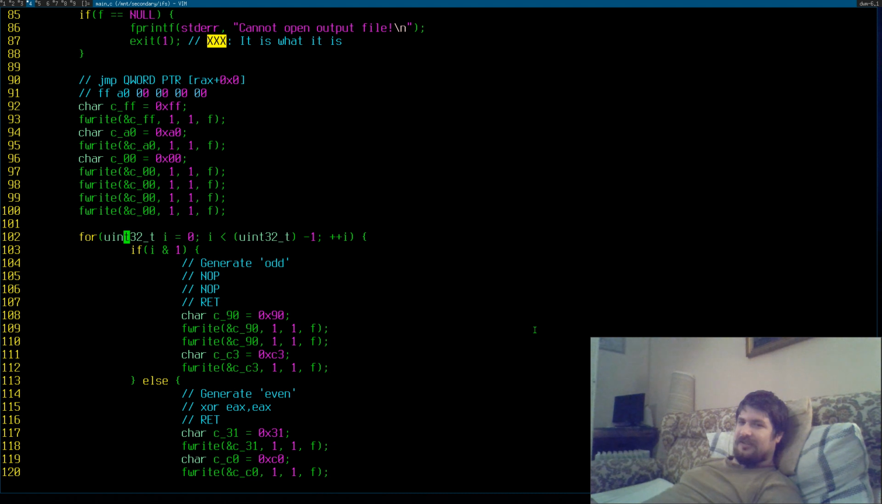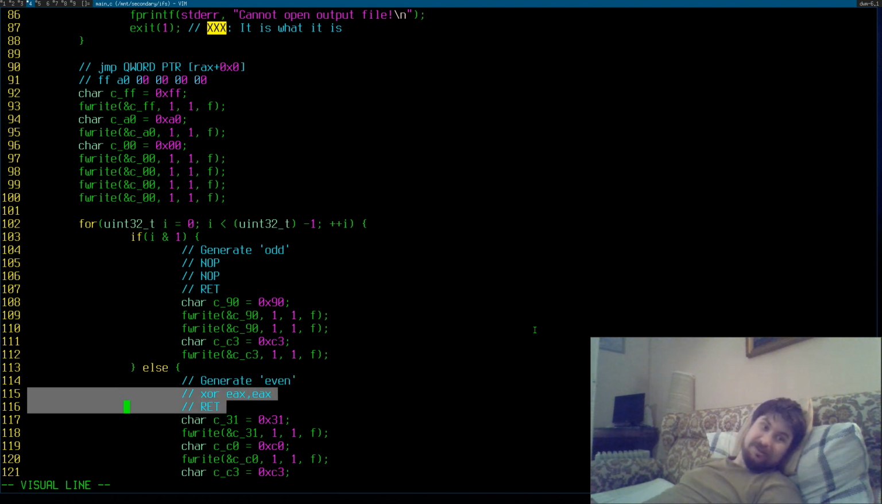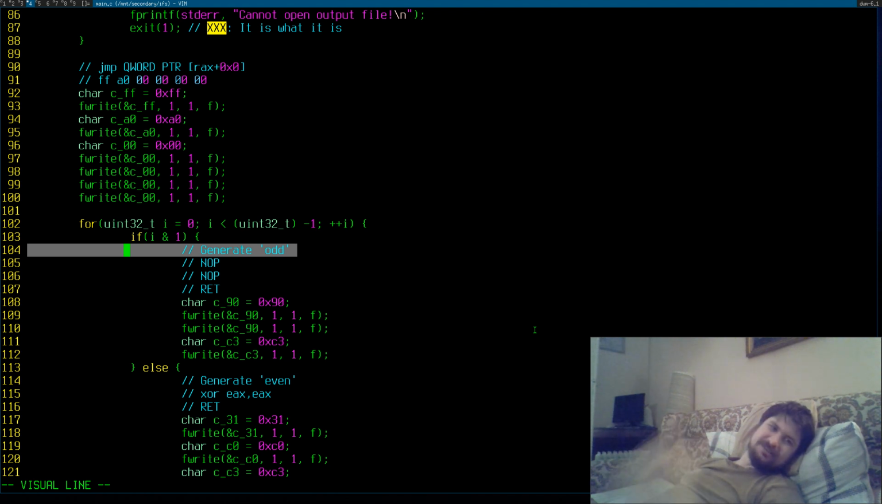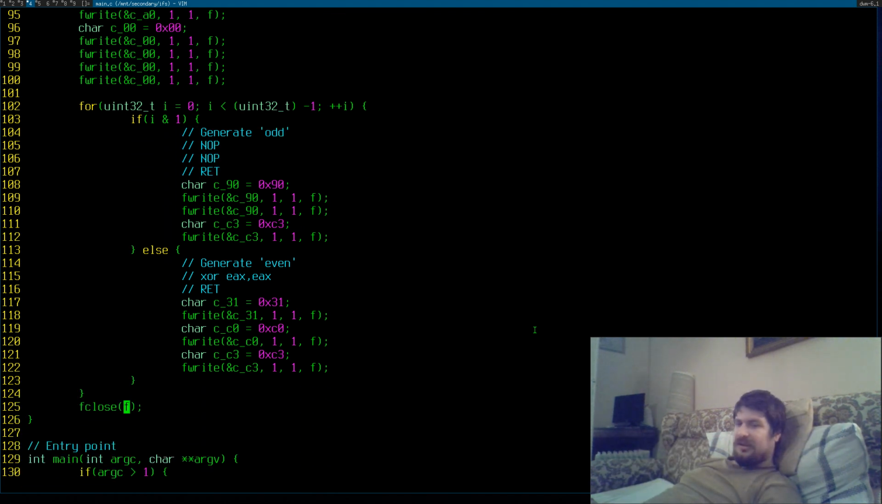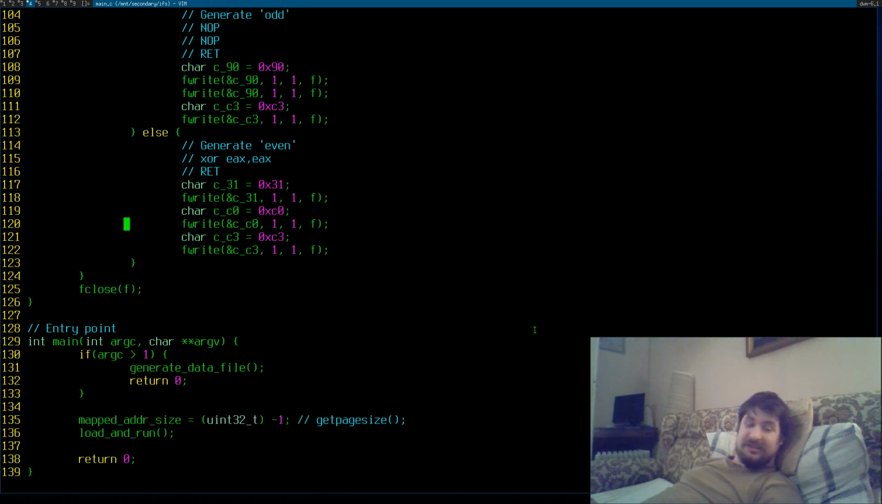And there was this thing, of course, for the odd, we are generating no operations, and for the even, we are generating the zeroing of the EAX, and in the EAX we are expecting the input, the number. So basically that means that we are only zeroing the result if it was even. So it becomes false when it's even, and true when it's odd, because everything that is non-zero is true. And then we are closing the file, and that's it.